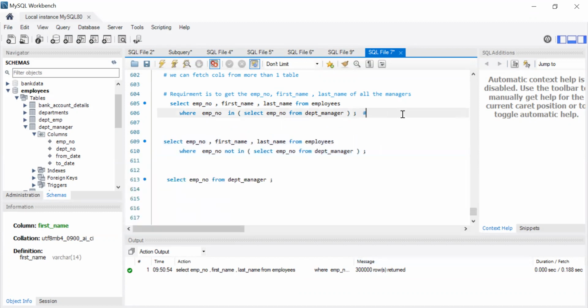In selects only managers, and not in selects everyone except managers. Is it clear? So just remember a few things and you will never make a mistake. The few things are: the inner query should always be in the bracket. The inner query executes first, then the outer query. The output of the inner would act as an input for the outer. Okay? Now please do it.